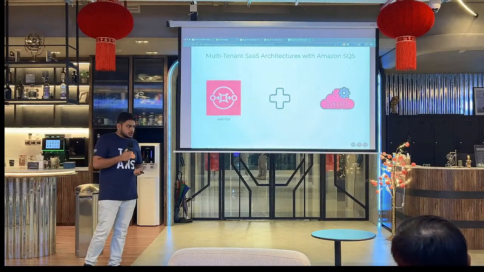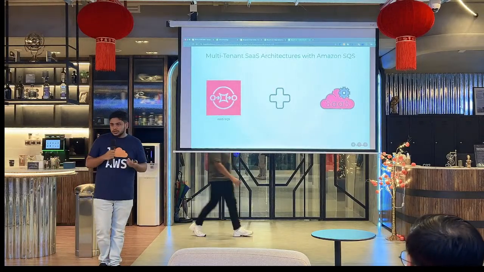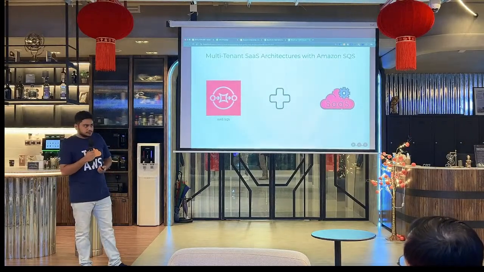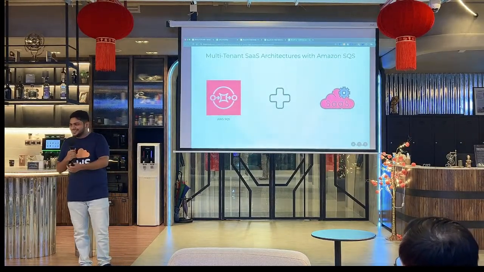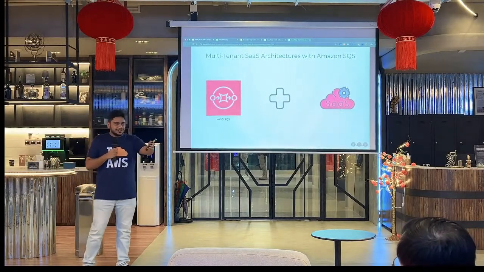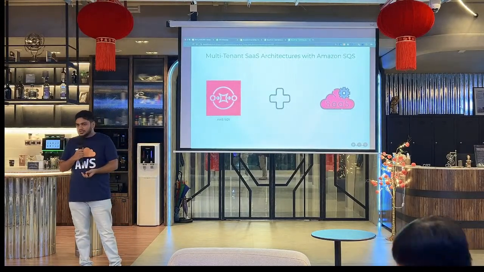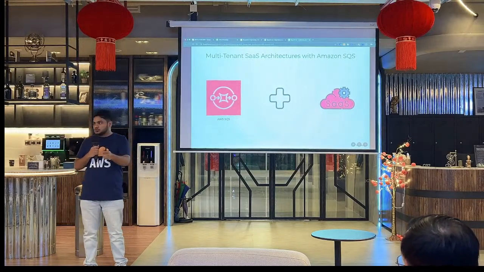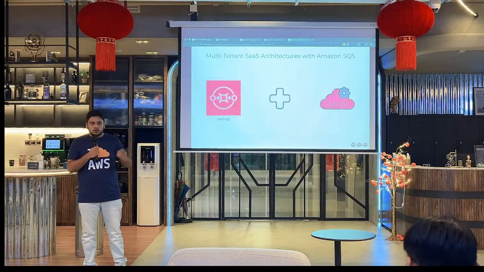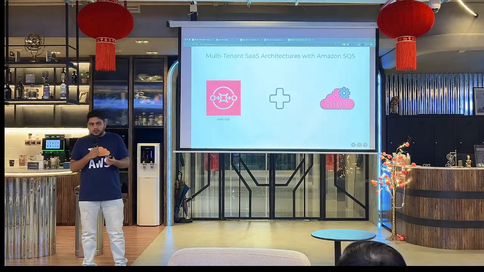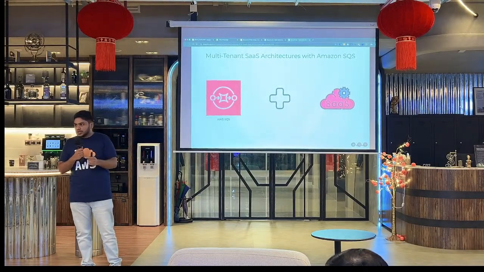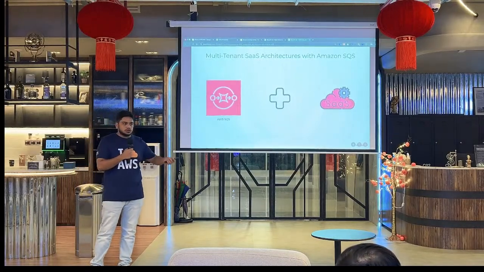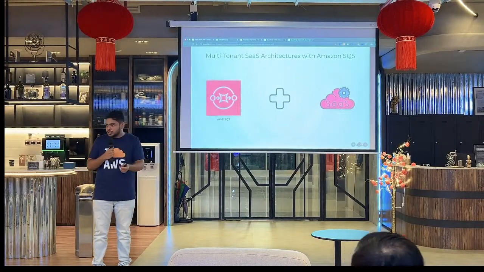SaaS architectures. So first of all, what the hell is multi-tenant SaaS? Anybody have any guess? Anyone? Feel free. Okay, so multi-tenant is basically when we have one solution, one software, and it's being used by multiple companies, multiple users, or multiple tenants. In short, we only deploy one infrastructure that is being used by multiple users instead of deploying one solution, one infrastructure per customer, right?